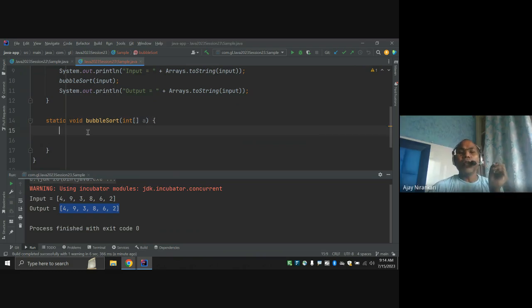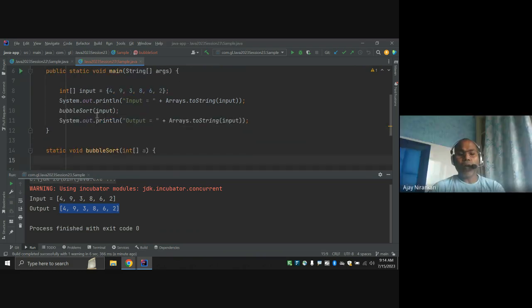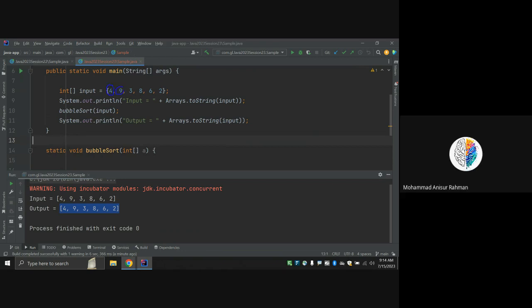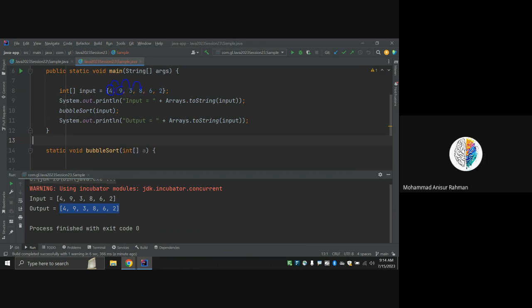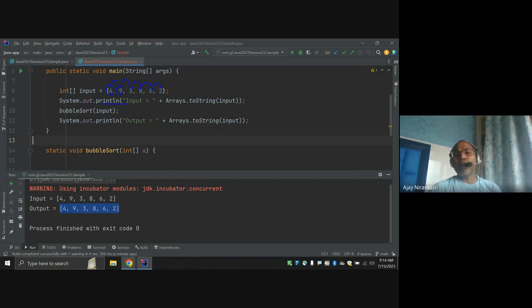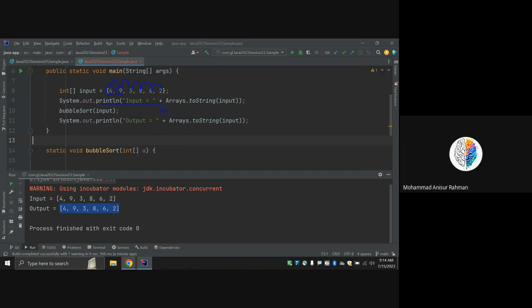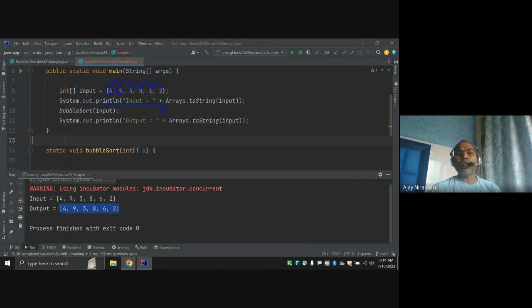Now we are going to write our algorithm. Our objective is to compare the first element to the second element, and if the first is greater, swap the values. Similarly, compare the next position to the next, and so on. Finally, after comparing all elements, the biggest number, 9, will be at the last place.